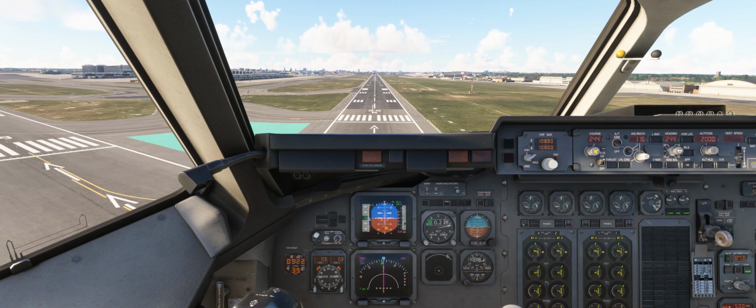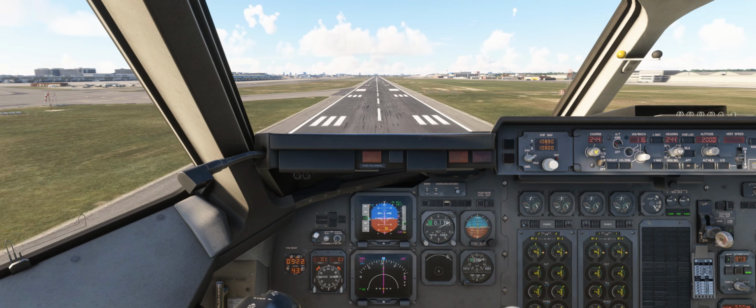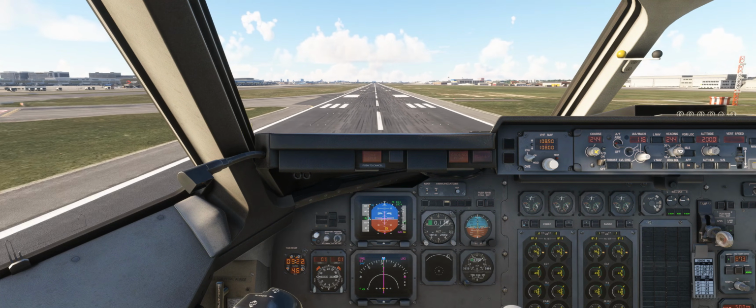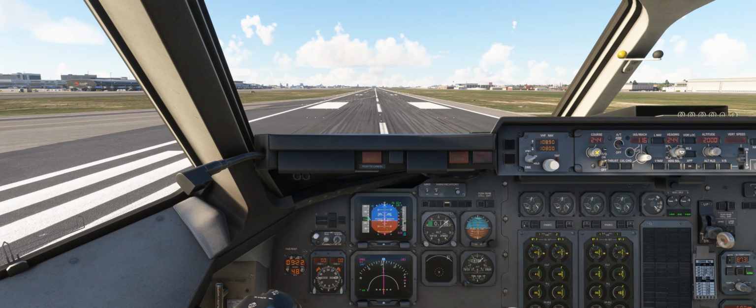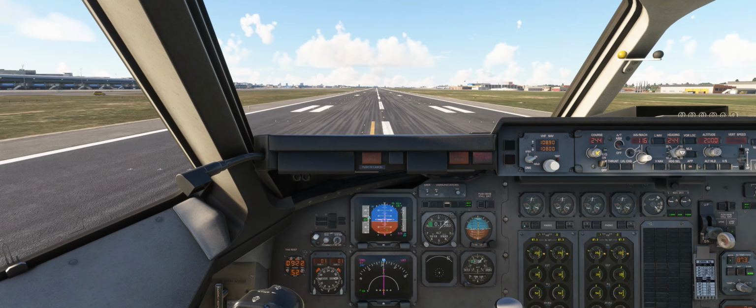Air brakes out. As the aircraft crosses the runway threshold, extend the air brakes and begin to flare. 40, 30, gently raising the nose, 20, just above the horizon. 10. Reduce the thrust levers to idle, and the aircraft should touch down smoothly. Spoilers, yellow and green.